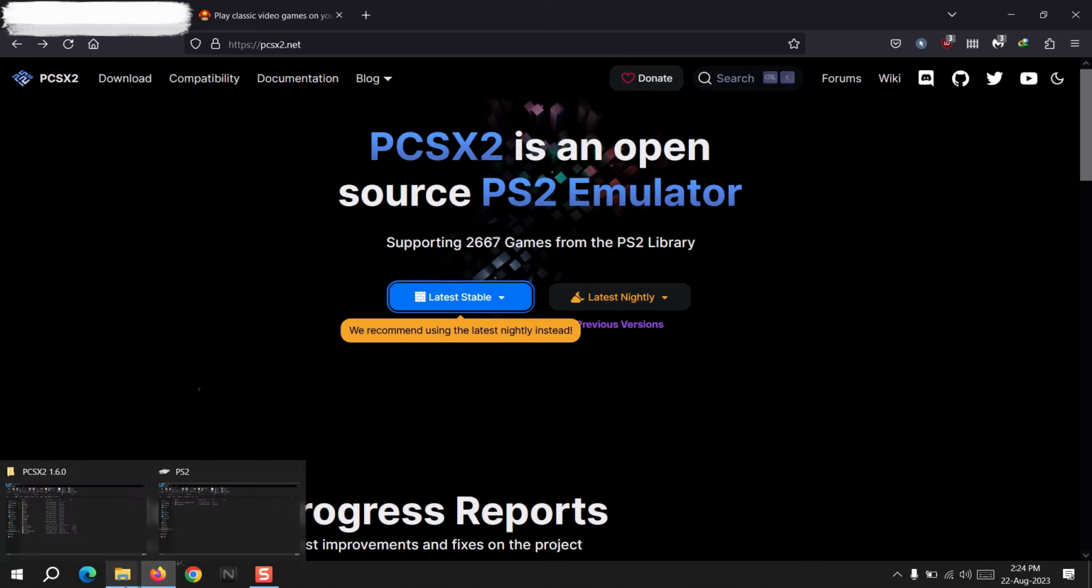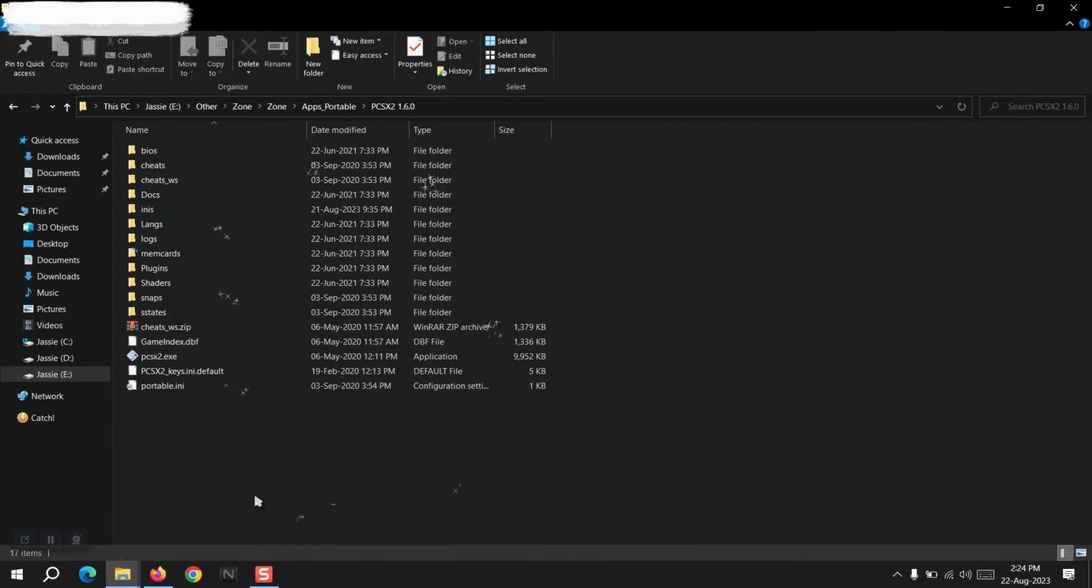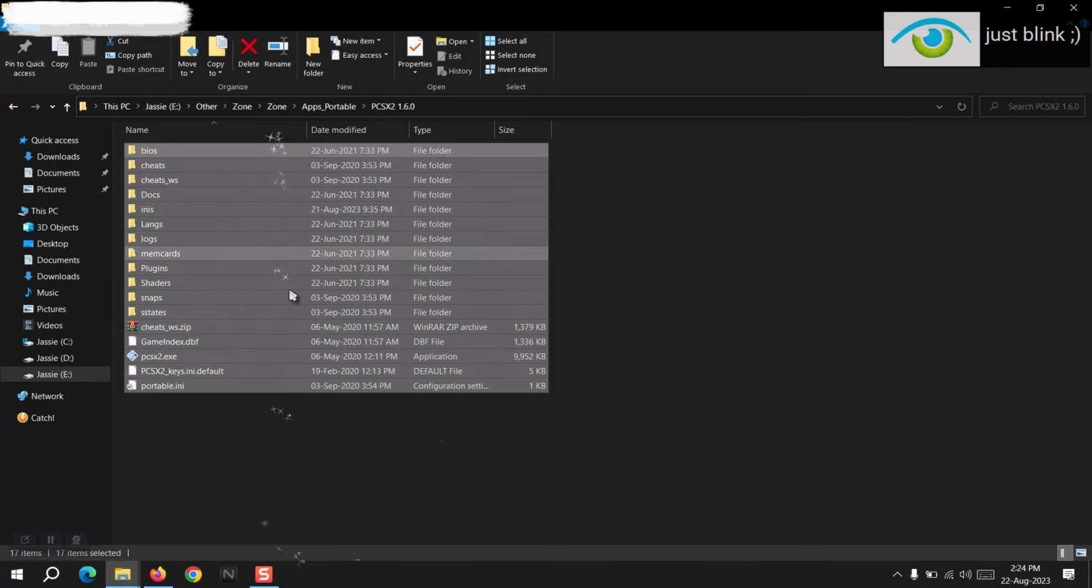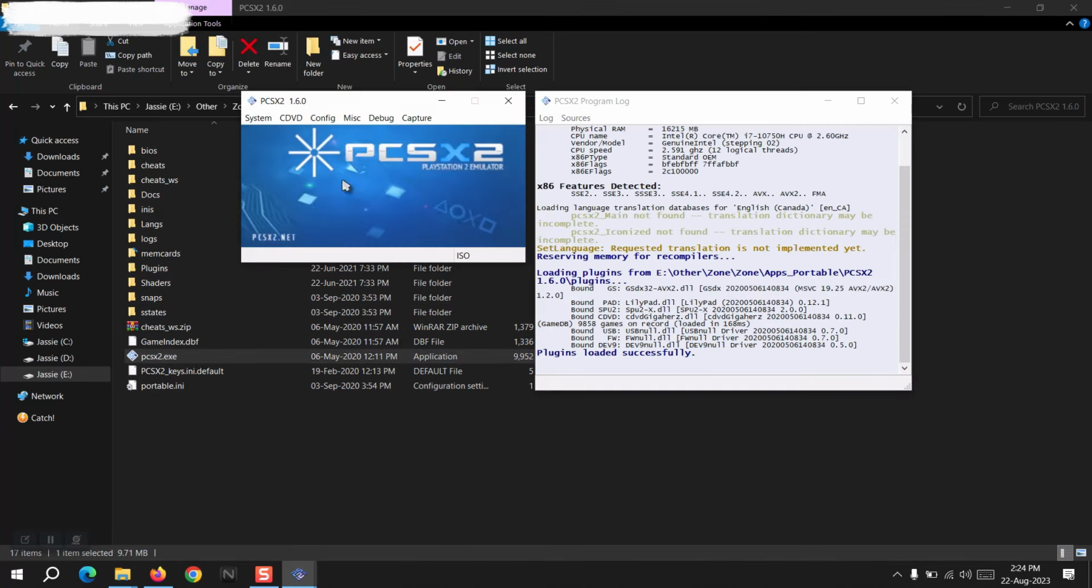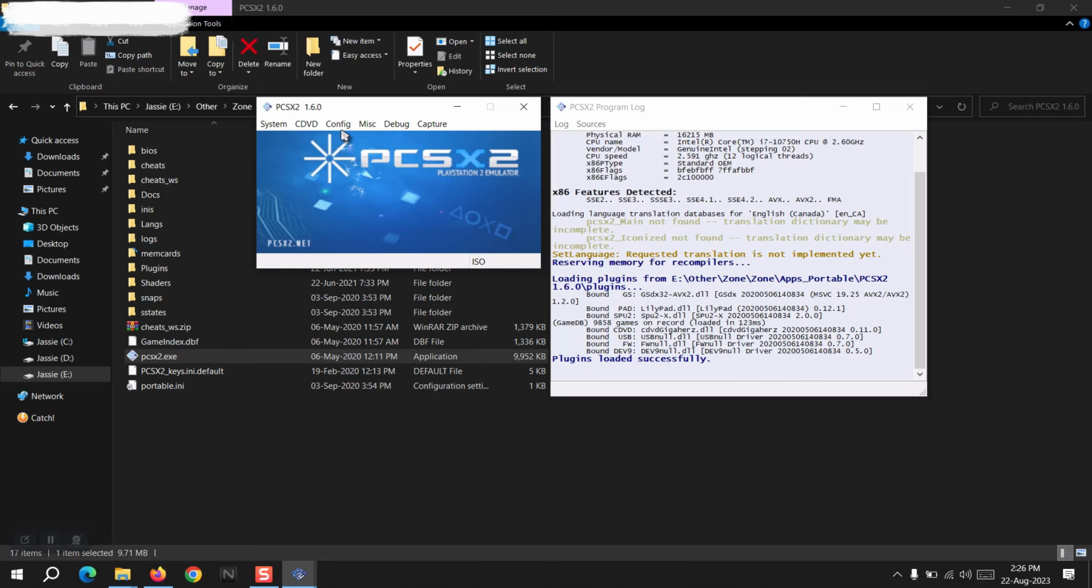So once you download it, just extract it, you will get something like this. Okay, so just run PCSX2 exe. This is how it runs. Okay, now what we have to do is we have to configure it.